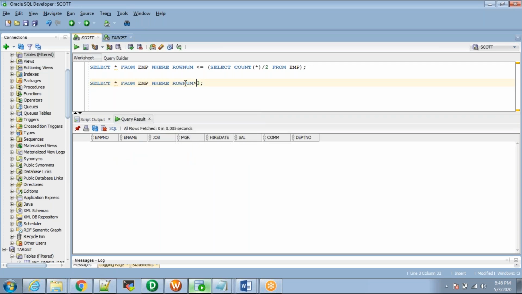So what will happen? This row num will work when you are fetching the data. Select star from emp means the first 14 records will be fetched. For those 14 records, it will give the numbers 1, 2, 3, 4, 5, 6. Understood? If you give row num equal to 1, why does it work? For the first record, when you give select star from emp, what is the row num? 1, 2, 3, 4, 5, 6, right? The first record's row num 1 is equal to 1, so that is the reason it gives the first record.